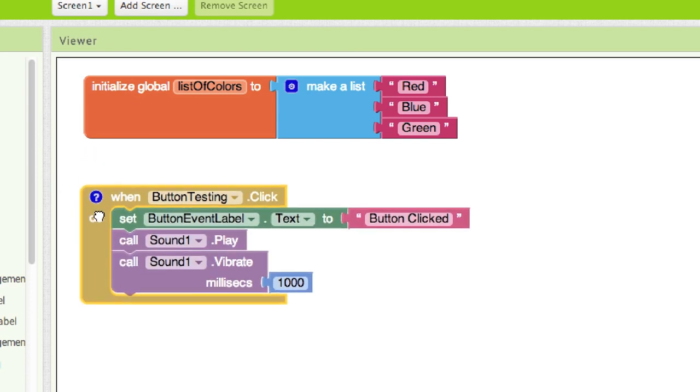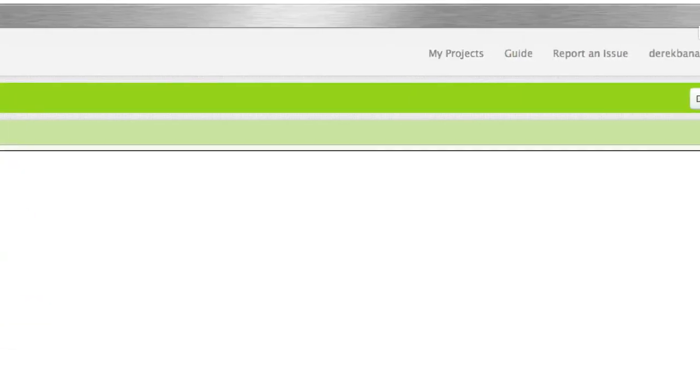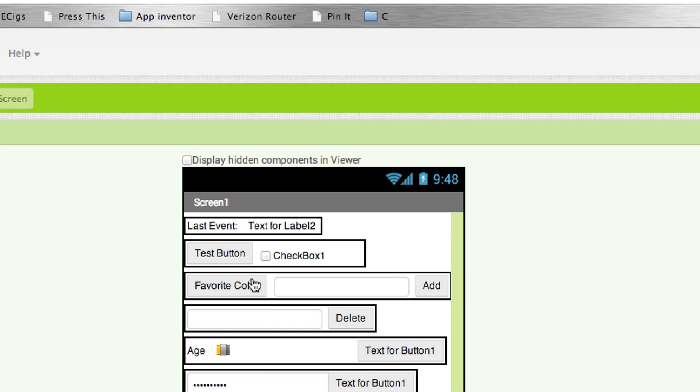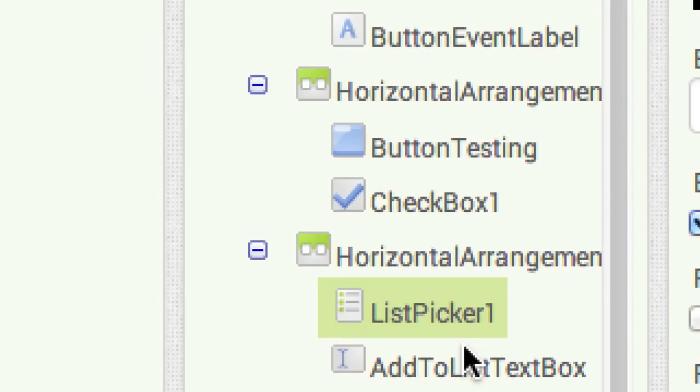Alright, so now that I have this guy set up, what I want to do is connect my list picker. Let's go back over here to Designer. So here it is, favorite color. If we highlight that, it's going to say list picker 1 right there.